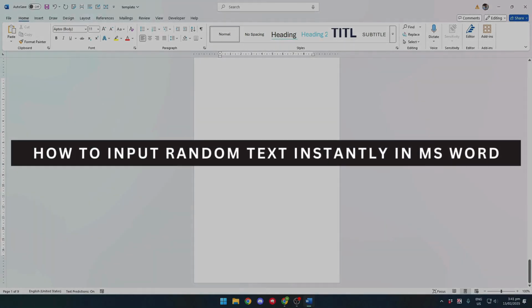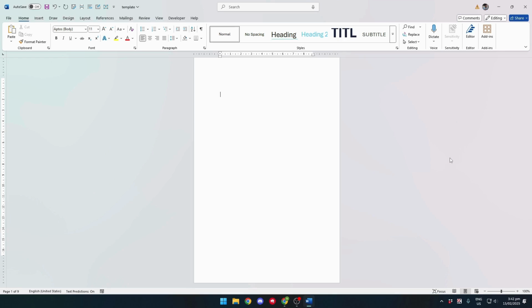Let's see how to input random text into your Microsoft Word document. So first off, we want to open Microsoft Word. And as you can see here, we have our document ready. Now there are two ways to input random text into your Word document.